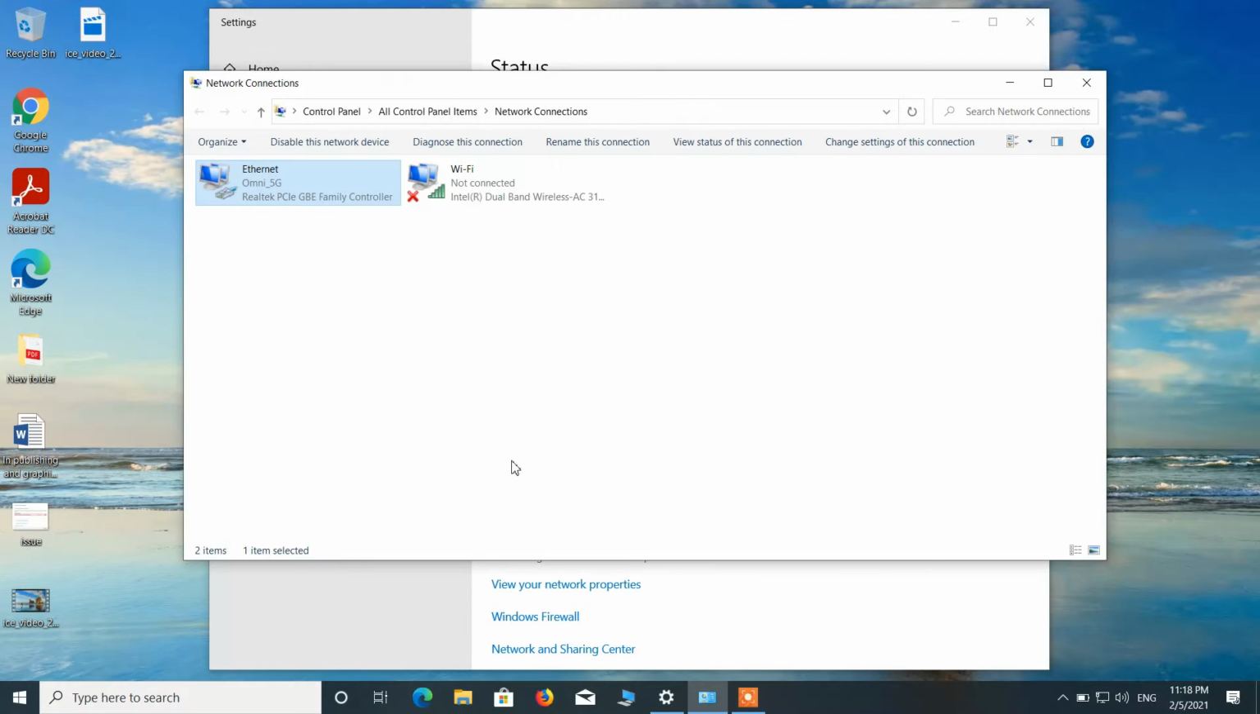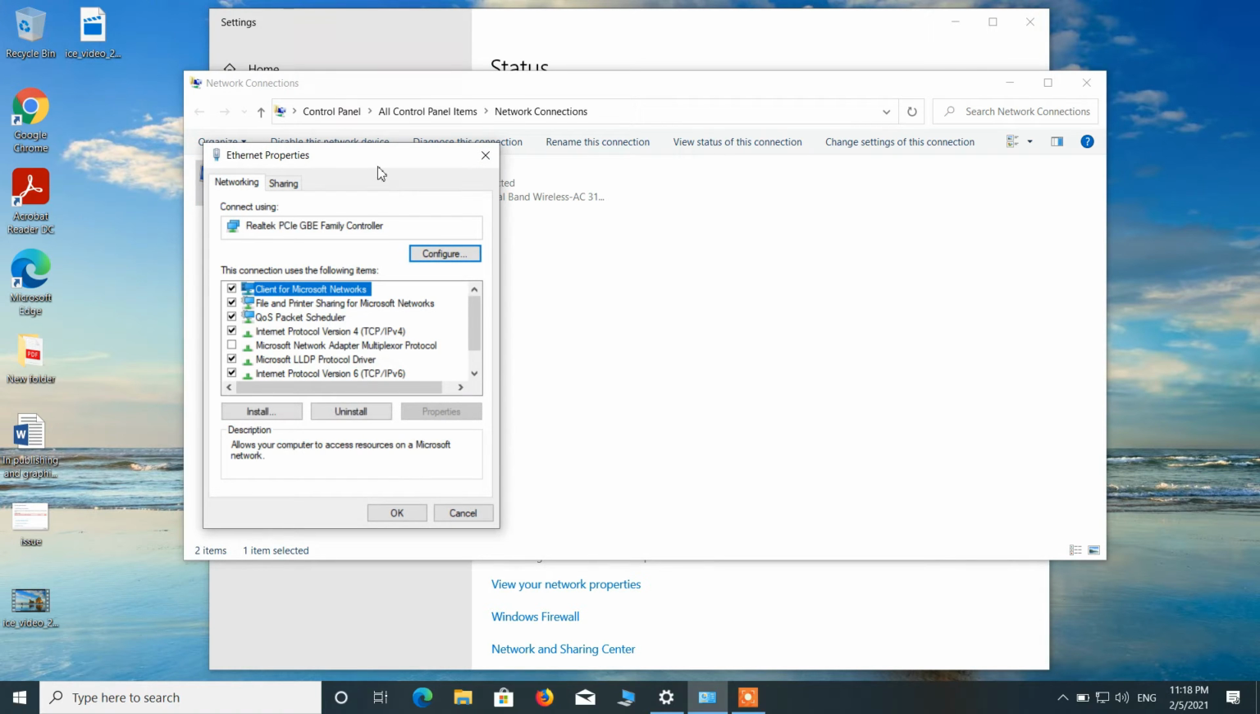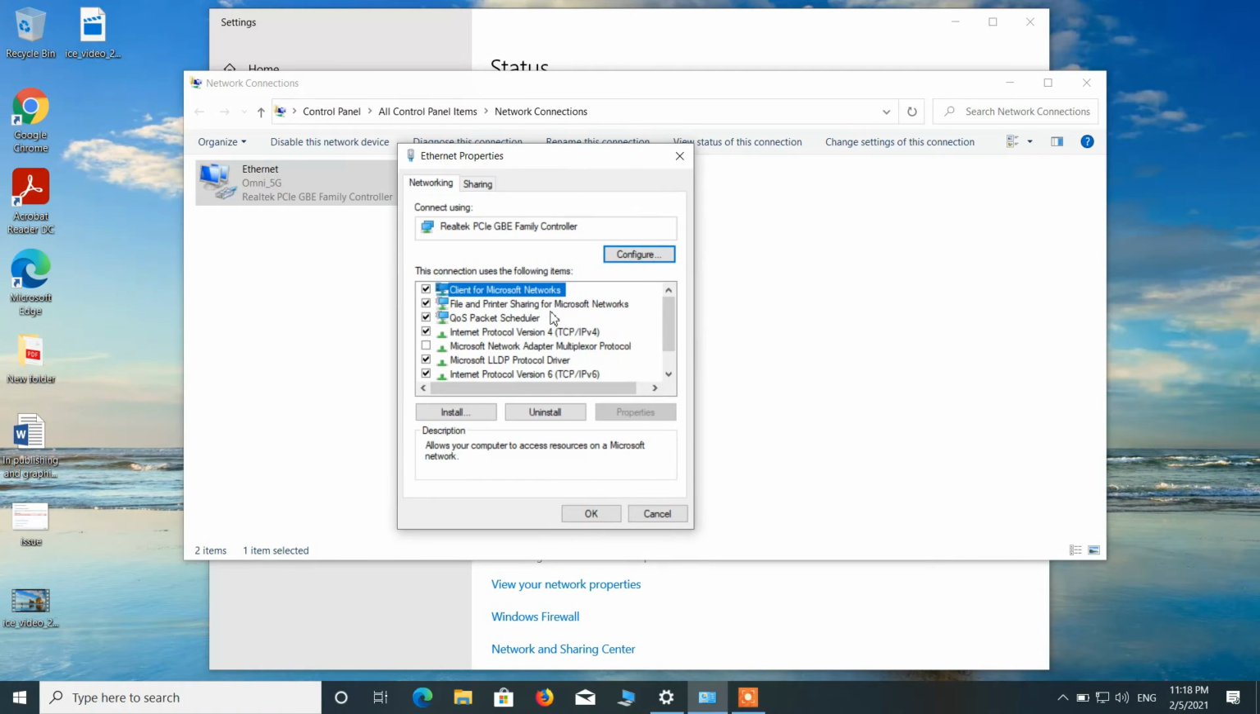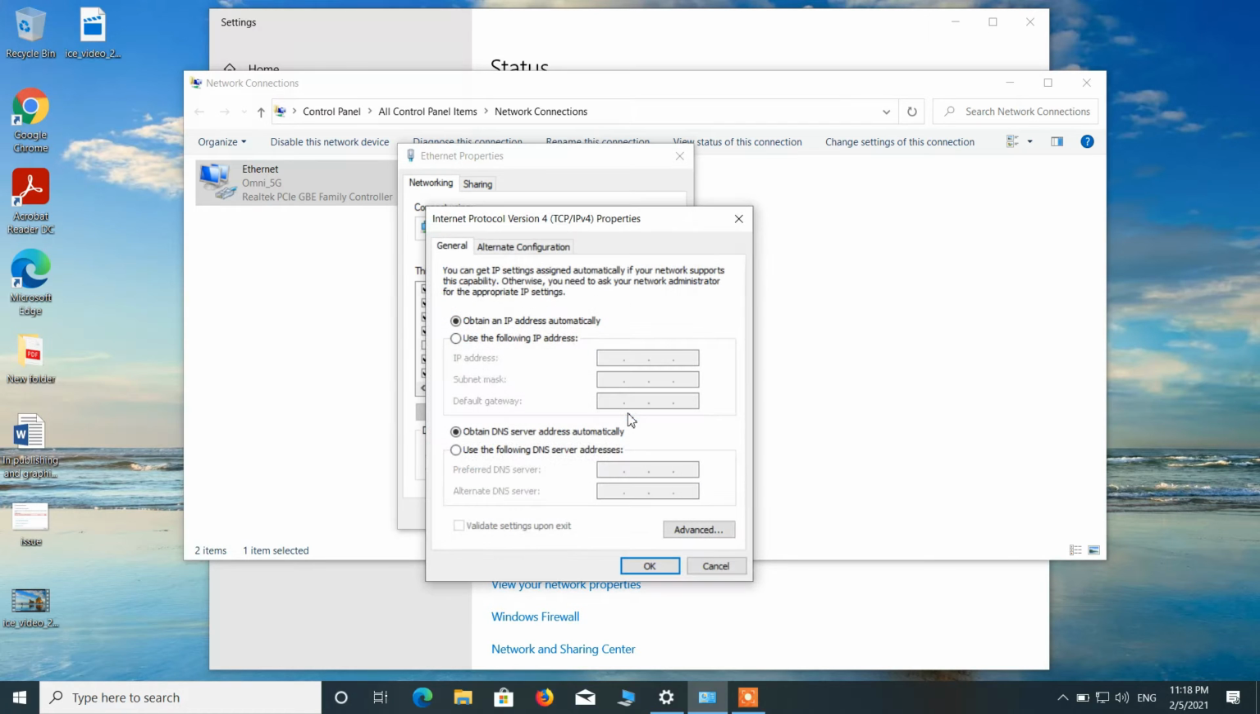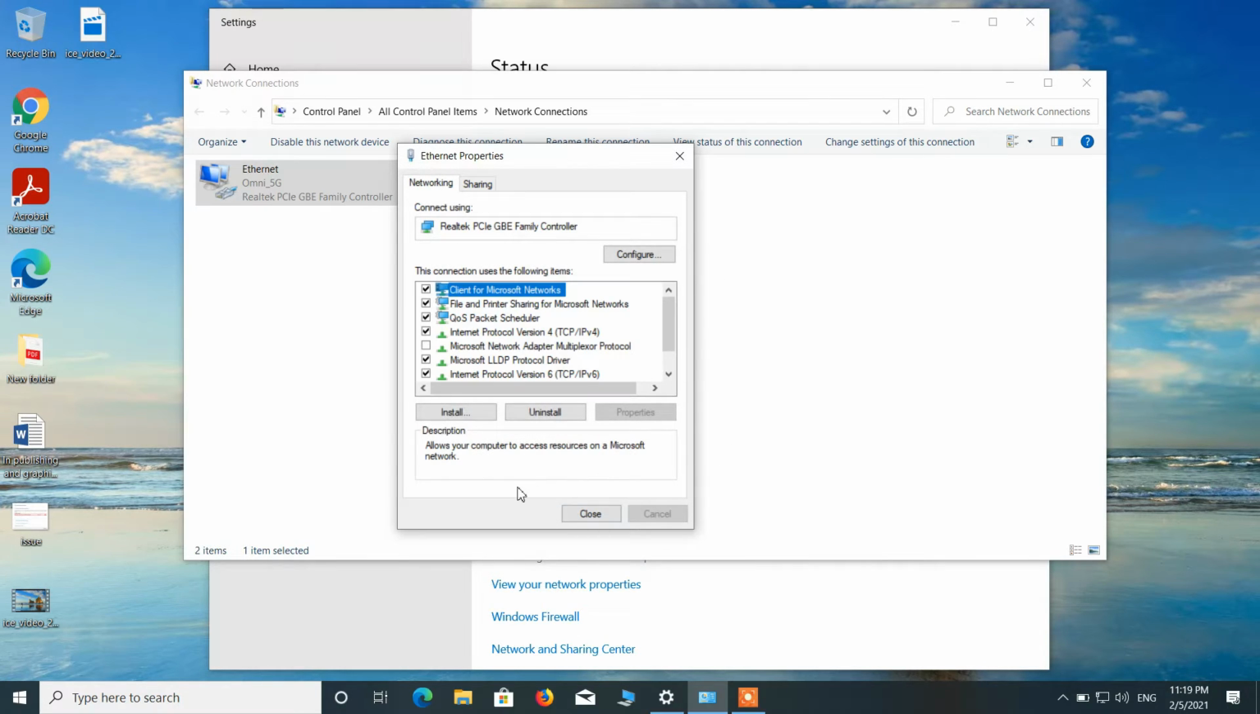Click on yes, and now just click on this option, Internet Protocol version 4, and then click on this button, properties. Now make sure that the options obtain an IP address automatically and obtain DNS server address automatically are selected. If they are not, then just select them both. And after this just click on the OK button.